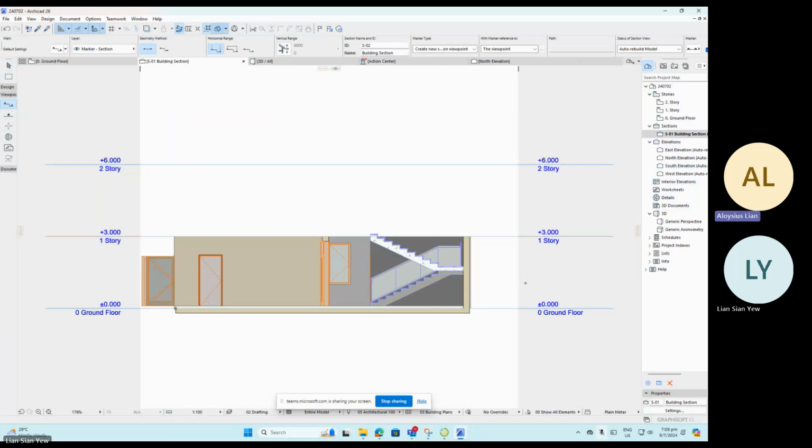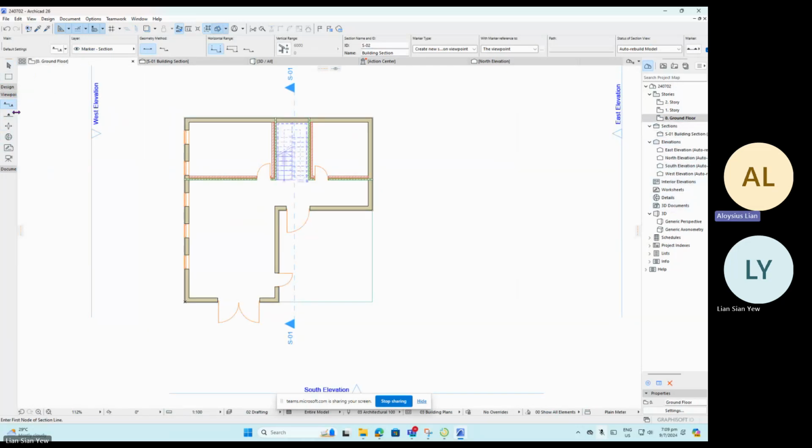Okay, there are a couple of other viewpoints that you can indicate. If I go back to ground floor plan, you can create an elevation, you can create interior elevations, details, worksheets, and even a camera to determine 3D views. Okay, all this you can experiment with, but it will not be part of the lesson proper.